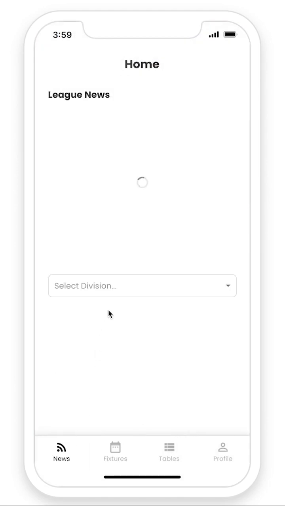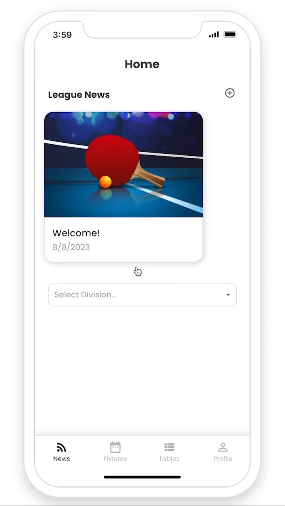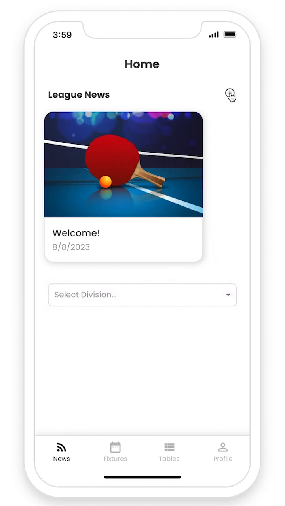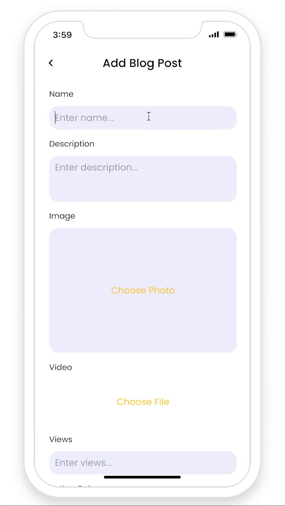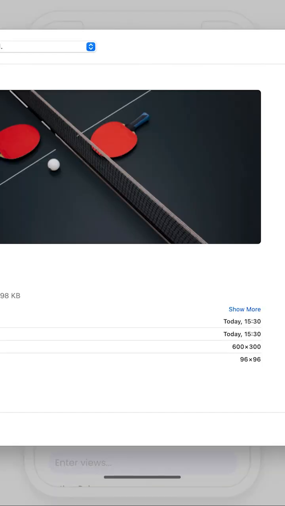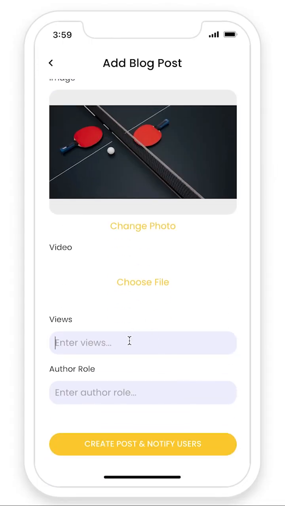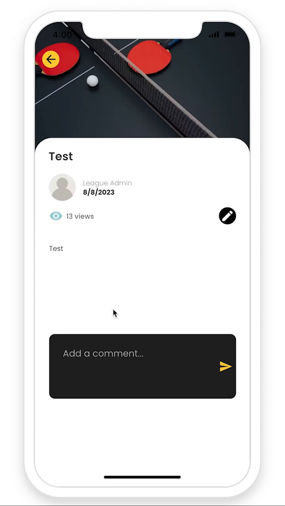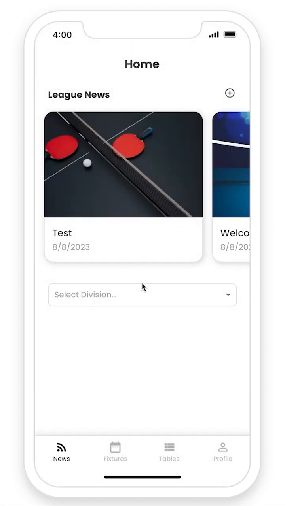Okay, if I go into the news area, you'll see results will come in after from the different divisions. If I want to add a little bit of news, simply click the plus icon, test, just add a photo for now. Okay, I can add some views in if I want, and league admin for name. Okay, and all of a sudden you can see that new post came in with some information. People can comment very, very simply.